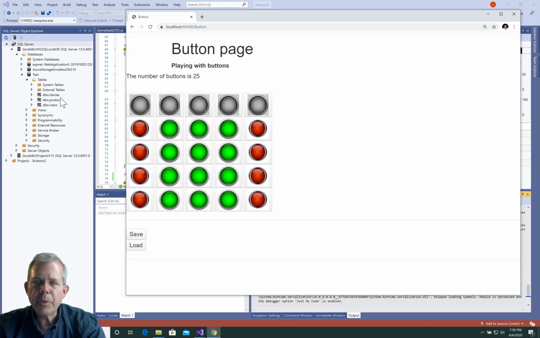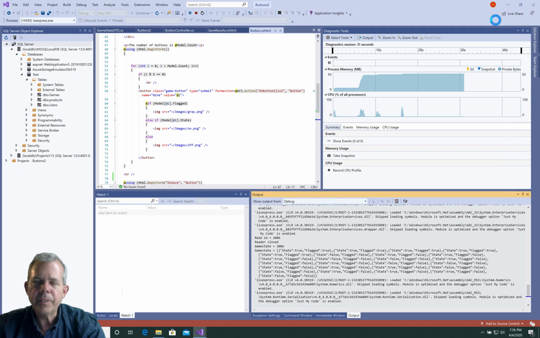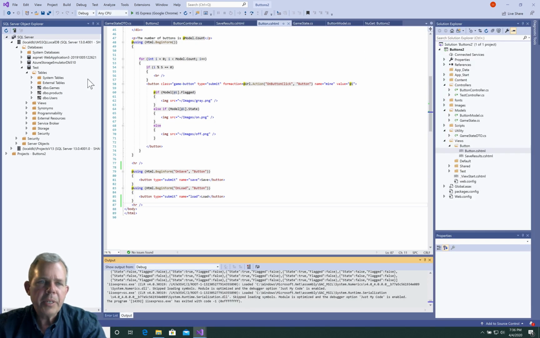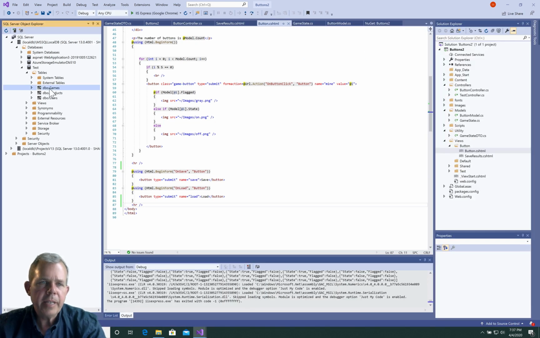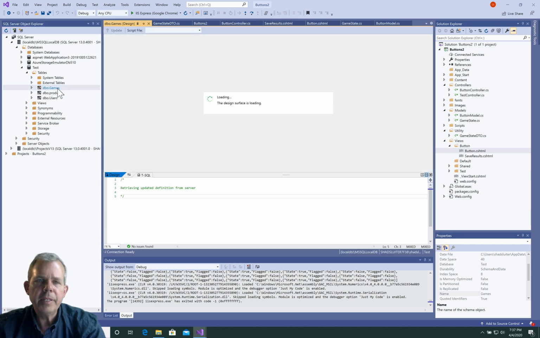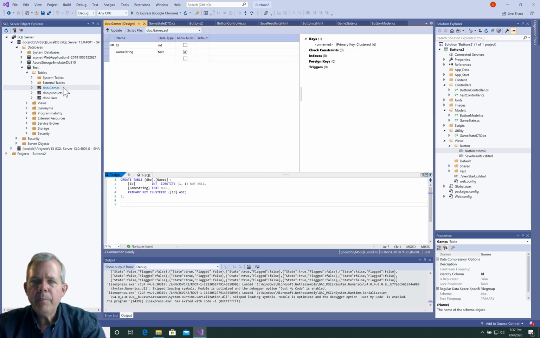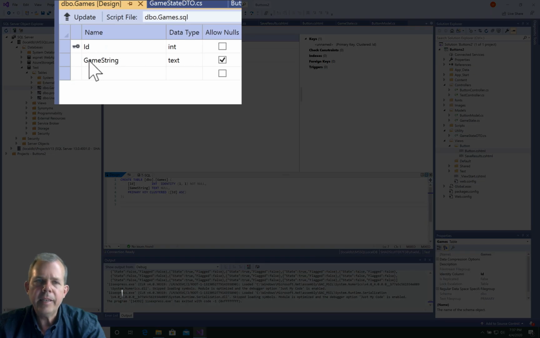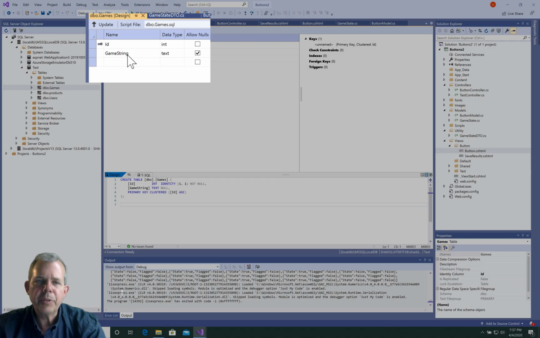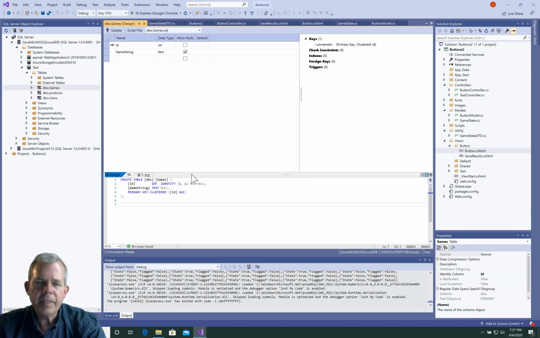Let's go take a peek at some of the things that are in this app. So let's close here. So a couple of things we're going to build, first of all. Here is a database table called games. So let's open it up, see what it is. So games is a very simple database. It has a row called ID and a column called game string. And you can see we've got some properties that are here. So we're going to define that in a minute.